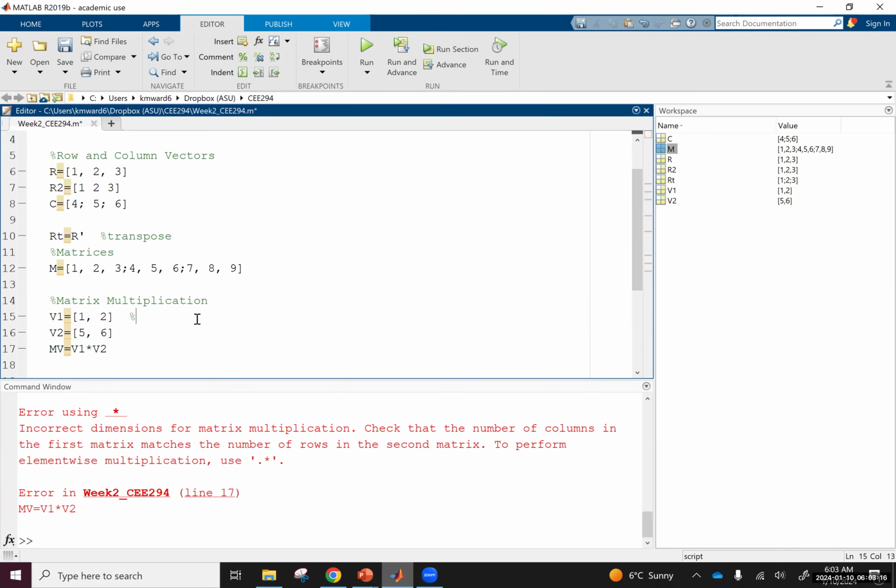So what are the dimensions of these? This is a 1 by 2, meaning 1 row, 2 columns. This is also a 1 by 2, 1 row and 2 columns. So what I'm doing here is multiplying a 1 by 2 times a 1 by 2. Now we know in MATLAB that in matrix multiplication, the inner dimensions have to match for this to be able to work. So this code does not work. If I want to multiply these 2 vectors together, I can do it one of 2 ways. Actually, one of 3 ways.